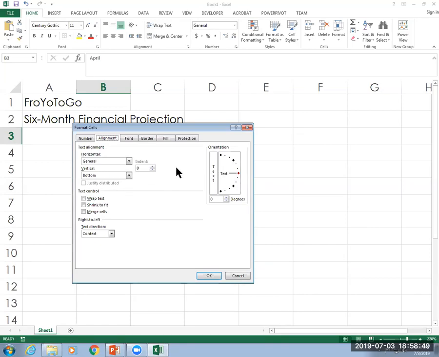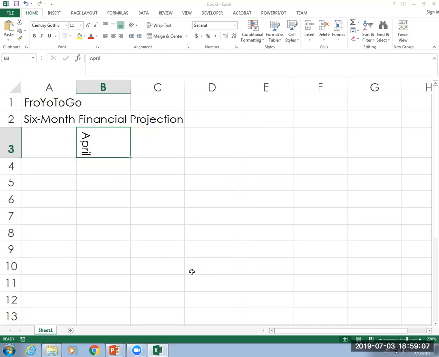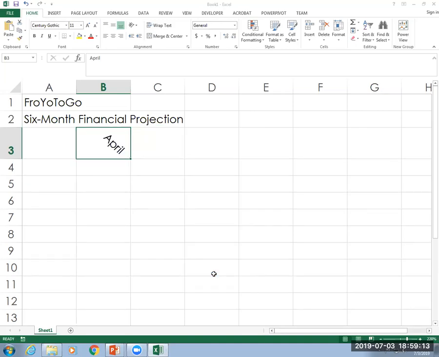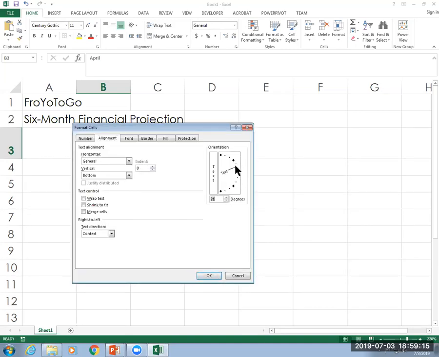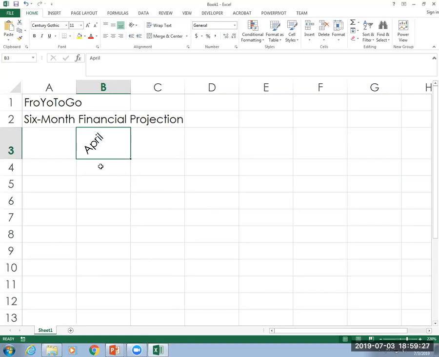And then on here, this is where you can change your orientation. So if I change my orientation to 90 degrees, it plops it up at 90 degrees. If I make it minus 90 degrees, it would go minus 90 degrees. If I change it to minus 45, it goes minus 45. And what they want us to do is positive 45, I think. Pretty sure it's 45. Yeah, 45 degrees is what they want. So if I do that and I click OK, I'm going to get April going upward.